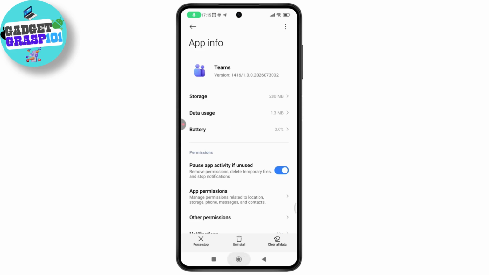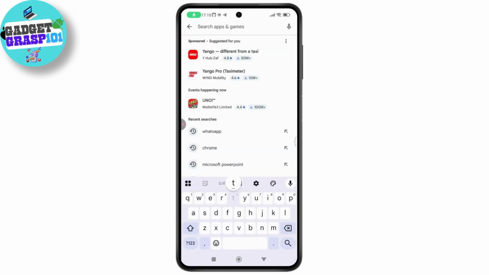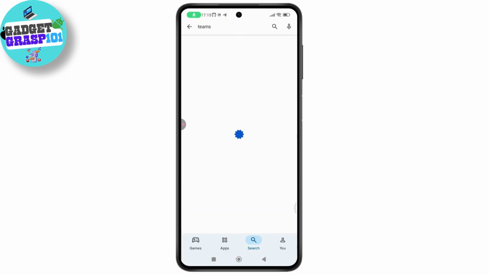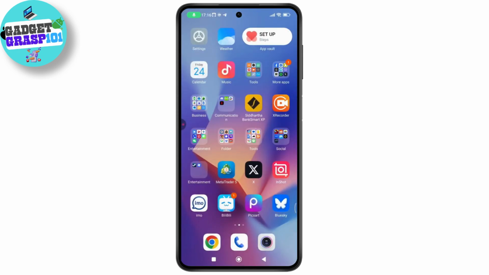If that doesn't fix your problem, then you need to go back, open up your Play Store, go with your search, and here you need to search for Teams. After that, if you have any updates on your Microsoft Teams, just simply go and update it. After updating, your problem might be fixed. Or just simply go and restart your device, and that's it.